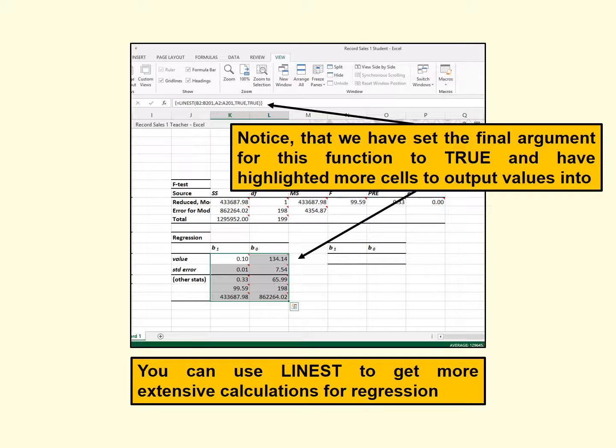The one that's easiest to eyeball here, as you can see, is that value of 0.33. That's R squared. R squared always goes in that cell, and knowing that, you would be able to recognize it. Otherwise, you just have to go to the help menu online and say, oh, okay, that's R squared, and some of the other calculations there.